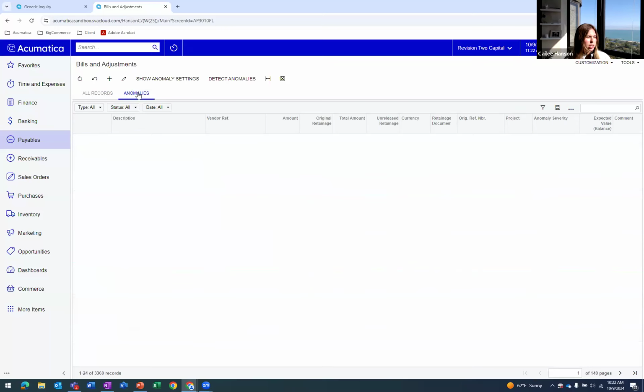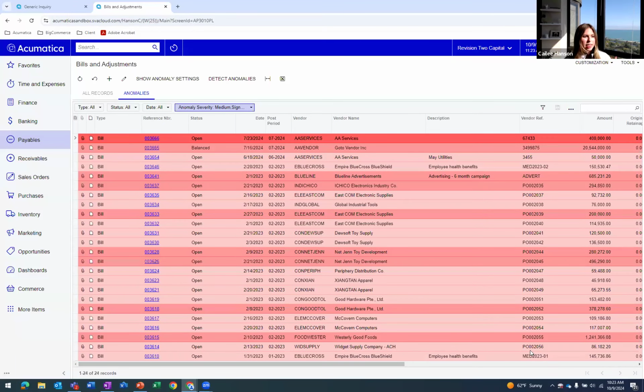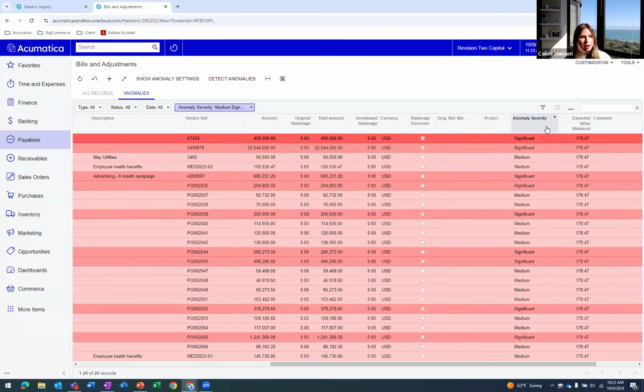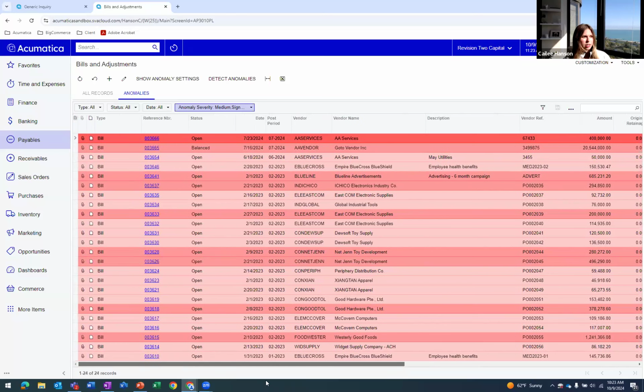So I did create just a specific filter view at the top for anything that anomaly detection field or column rather is not empty or it's not normal. So this would be anything that's a medium severity or significant severity here. And then we'll see that appropriate conditional formatting going on to account for that. So again, paying attention to any discrepancies that may exist.